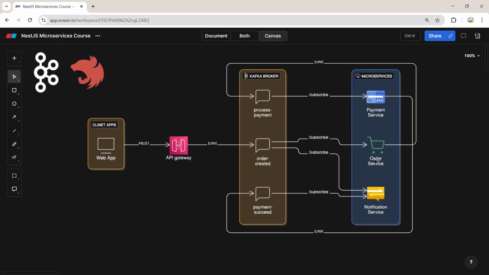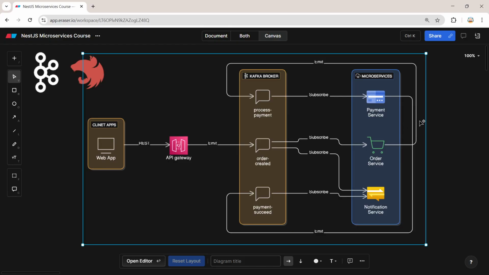Let's work on and complete the order service here. As you can see, it needs to emit a message to the process payment topic. So in order to do that, we need to register a client module of Kafka inside the order service, in the same way that we have done it inside the API gateway. So let's do that.